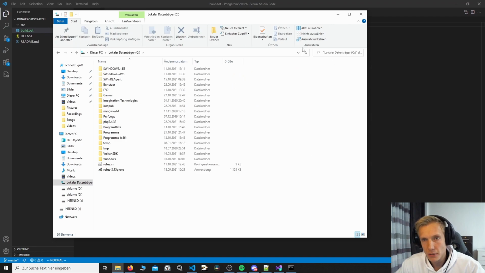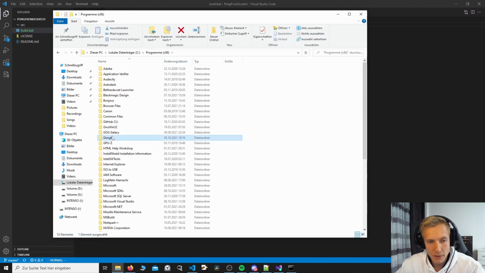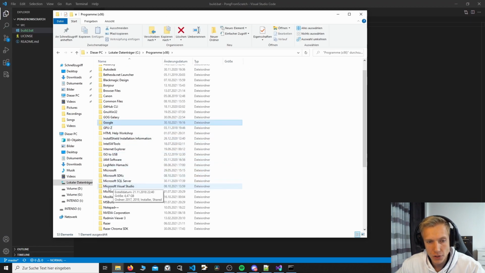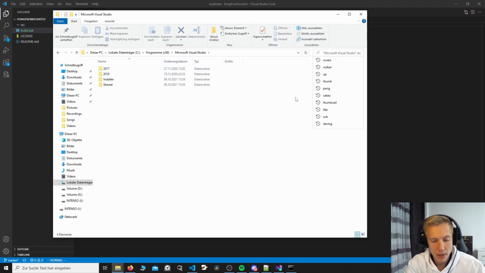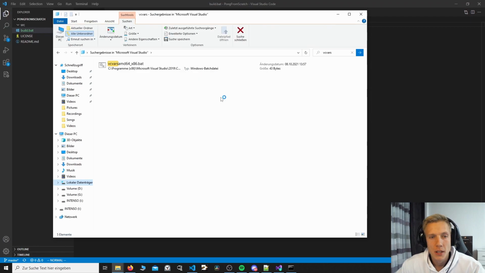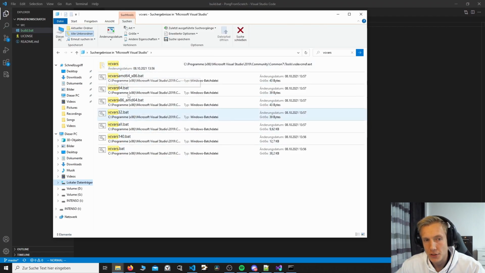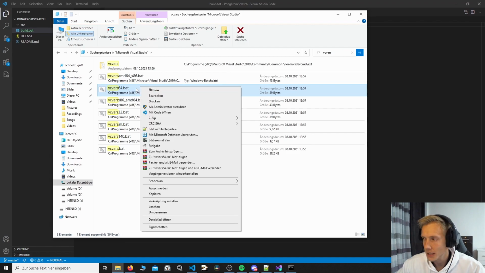So if you've installed Microsoft Visual Studio, you have to find it. It is most likely under C and then in Programs x86. And there you have a folder that is called Microsoft Visual Studio. In there you have different versions. But what we are going to do is we type in vcvars. This will bring up all of these Windows batch files. And we will be creating a 64-bit application, so we will need this one. When you run this, it will set up a development environment that we can then use to build our application. And again, the linked video will have a more in-depth explanation.